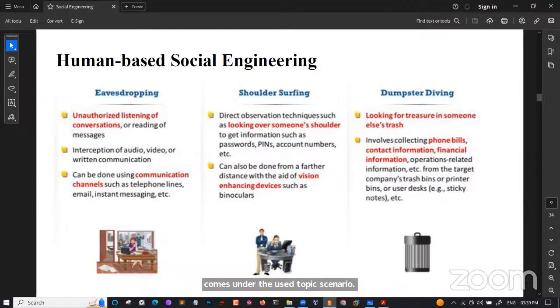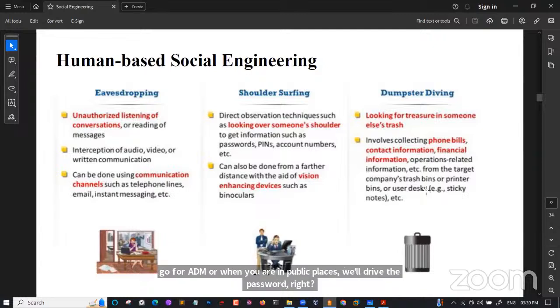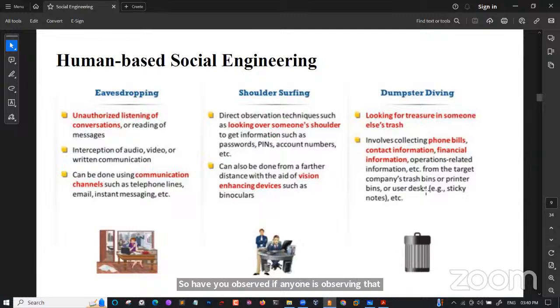And when it comes to shoulder surfing, in the sense, it's simple. It is a technique of looking over someone's shoulder as they key information into a device. When you go to ATMs or when you are in public places, we'll type passwords, right? Have you observed if anyone is observing that activity or not? Have you guys observed any time? Maybe the guy who is sitting beside you can see that, right? Without your knowledge. So we'll just open our mobile, we'll type our password. So the guy sitting behind us or somewhere beside can monitor these activities.